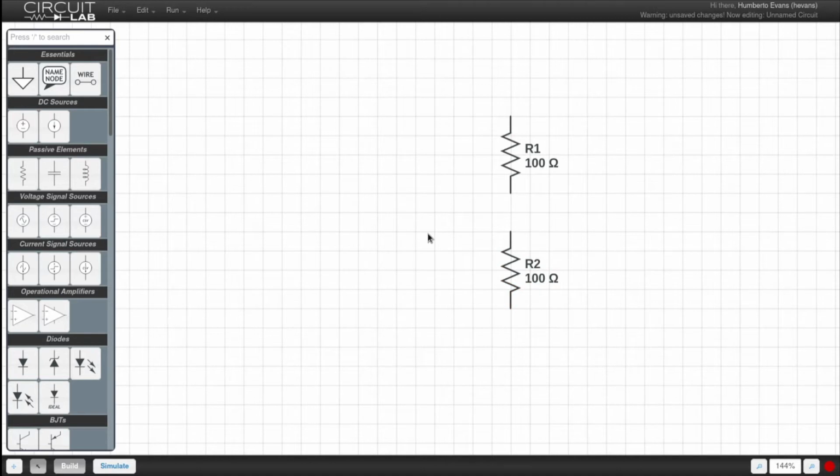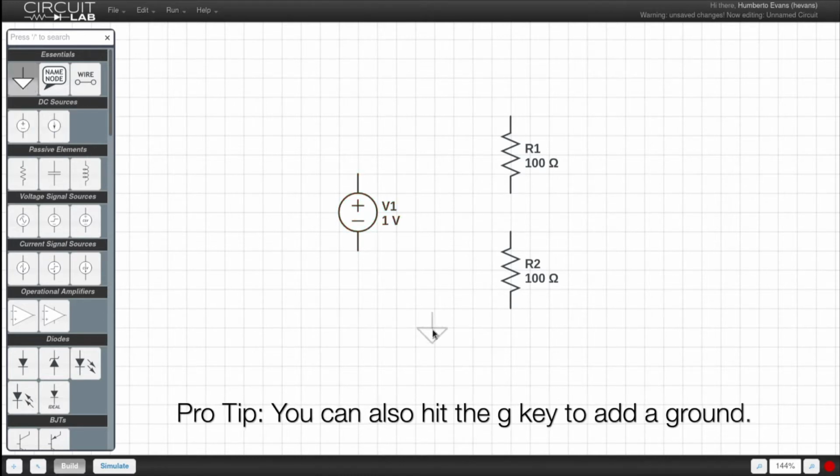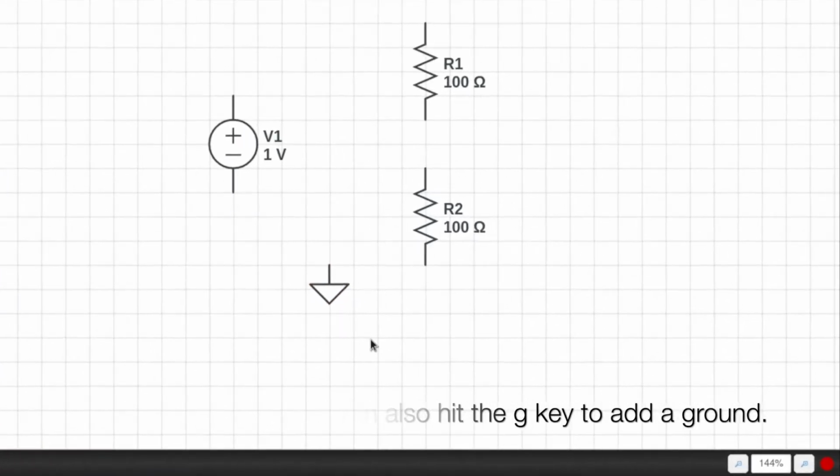To add resistors to my schematic, I simply clicked and dragged them from the toolbox and dragged them right on the grid. Next, I drag a voltage source from my toolbox, and I also add a ground, because every circuit needs a ground to simulate properly.